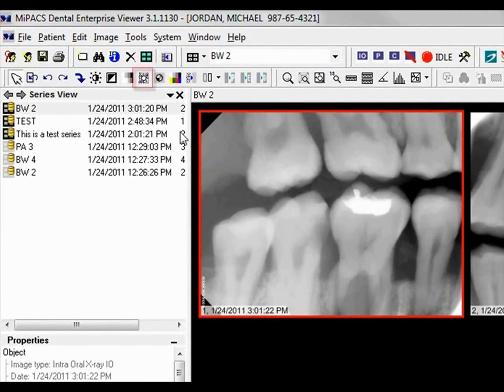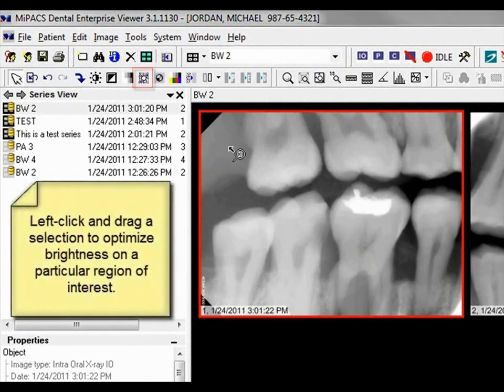The Optimize Brightness tool changes the brightness setting to be optimal for a selected area of the image. With this button selected, left-click and drag out a circular selection of a particular area of interest and let go.